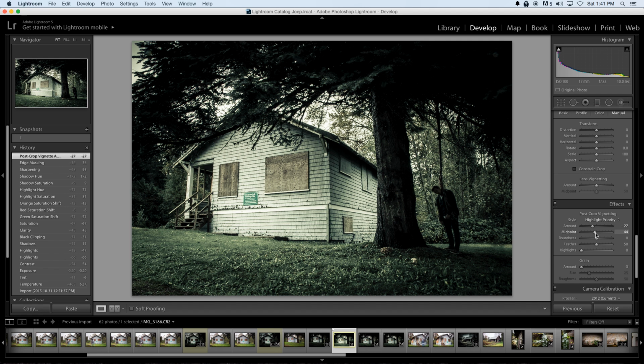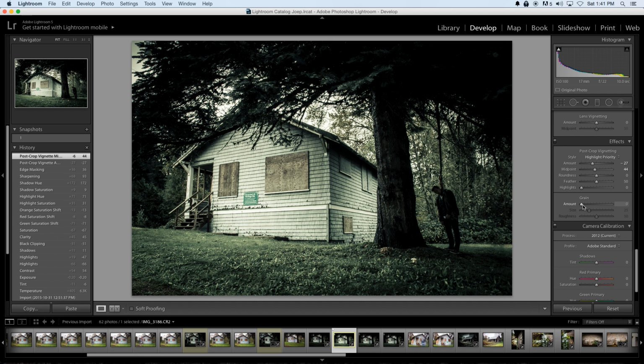That will work. And I think I want to give it some grain too. Normally I don't like it, but in this case it really adds to the image to have a little bit of grain. So about here should do. And this looks good as well.